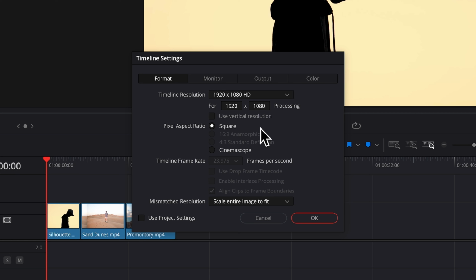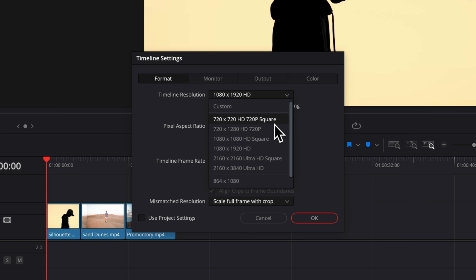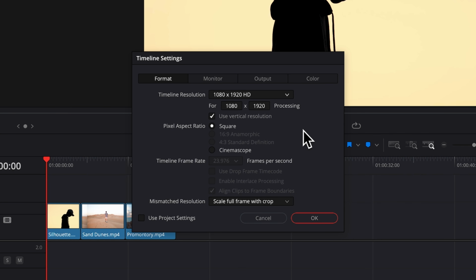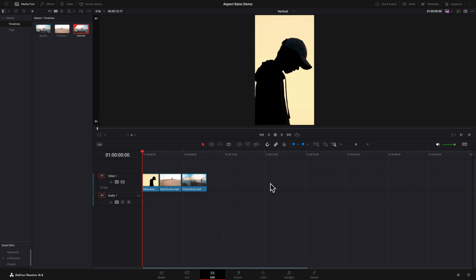As mentioned earlier, the current aspect ratio is 16:9, so we can simply put a check mark and use vertical resolution. This will change the 16:9 aspect ratio to 9:16 or 1080 by 1920 instead of 1920 by 1080. You can also select any resolution from the Timeline Resolution drop-down, as long as it's not square, of course. Mismatched resolution at the bottom should be set to Scale Full Frame with Crop. Click OK. And there we have it.